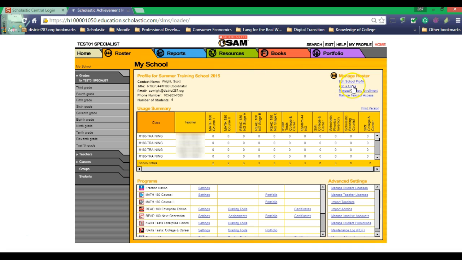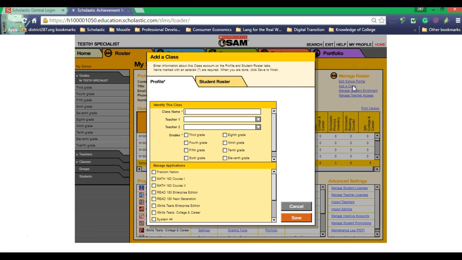From here, over on the right hand side, you will see a link saying add a class. You want to go ahead and click on that. Then this window will pop up and you will give that class a name. And I do ask that you follow some examples for naming your class. Number one, I want to know what class that is going to be. If it's Read 180, System 44, Math 180, you can do that like so: Read 180 would be R180, System 44 would be S44, and then Math 180 would be M180.